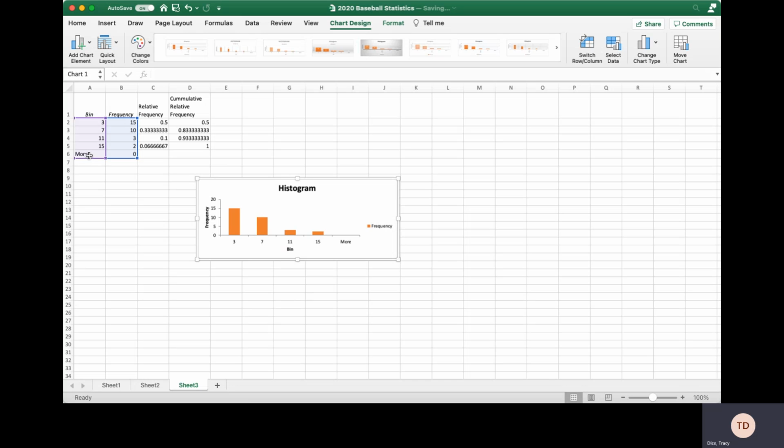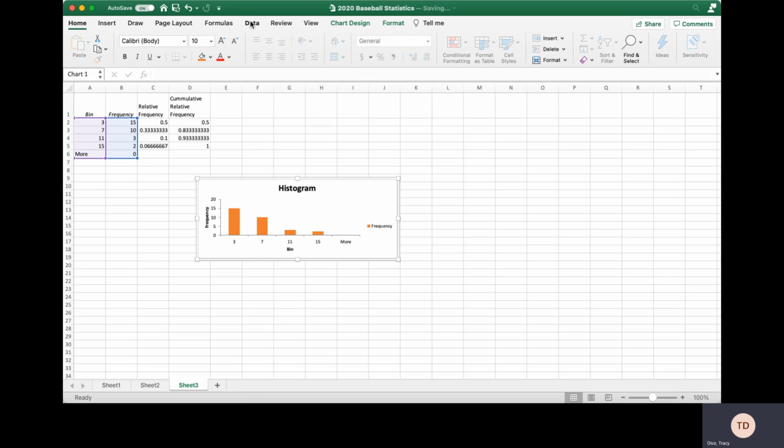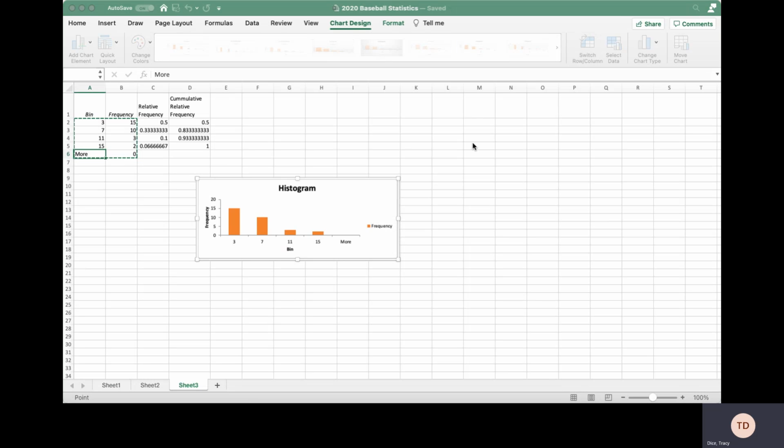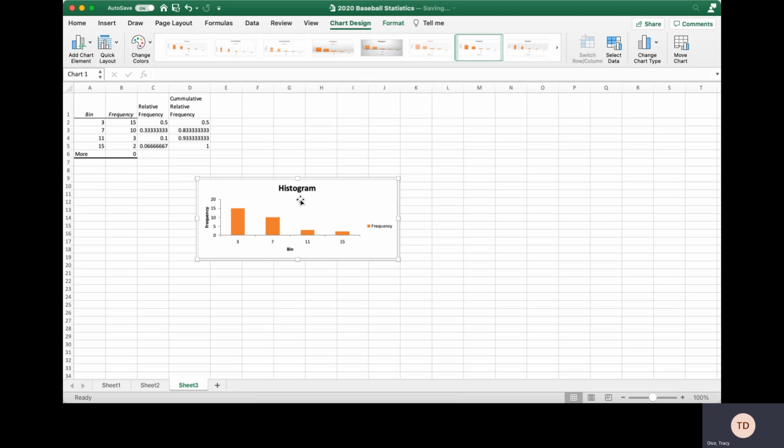Something you can change, because when you use the data analysis package from the data tab, you're going to get that more in there, and obviously we don't have any more than that. If you don't want that in there, I believe we can, again, go to chart design and select data, and my Y values, we just drop it down to B5 instead of B6. And then we've got the one less.